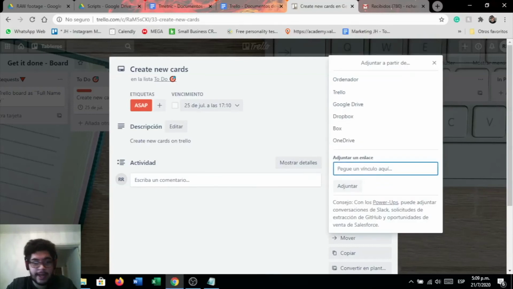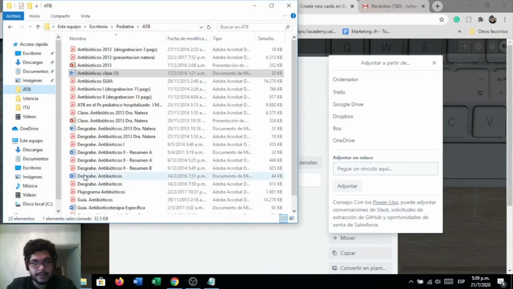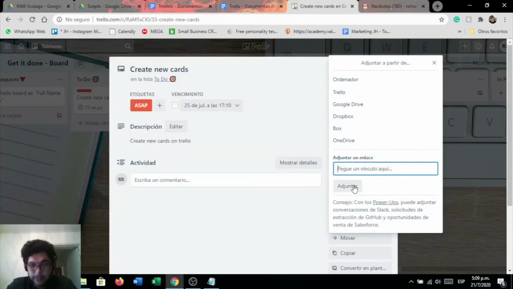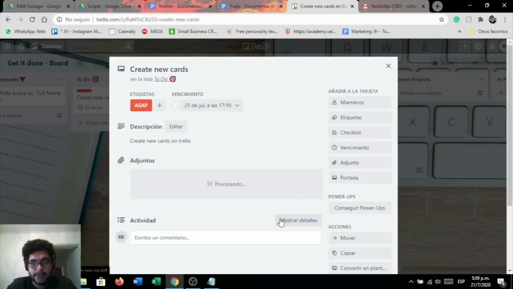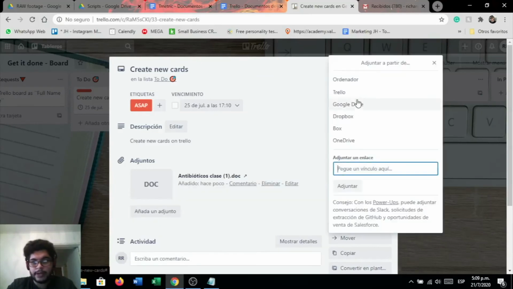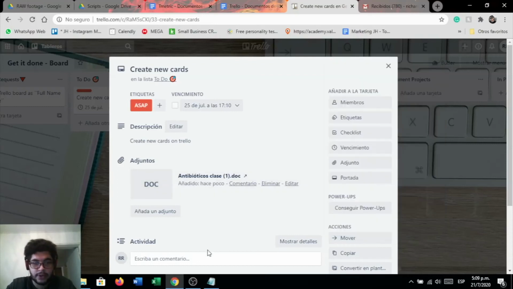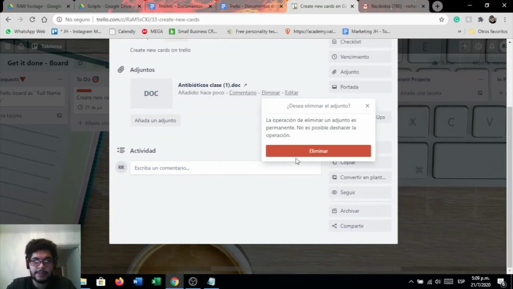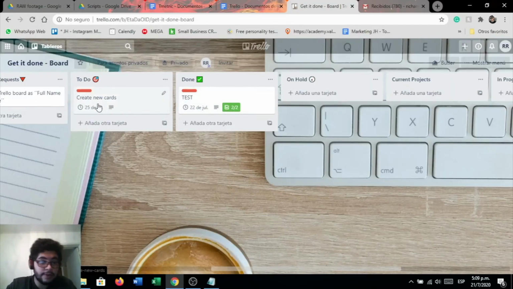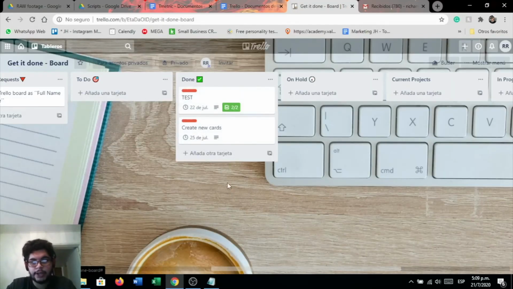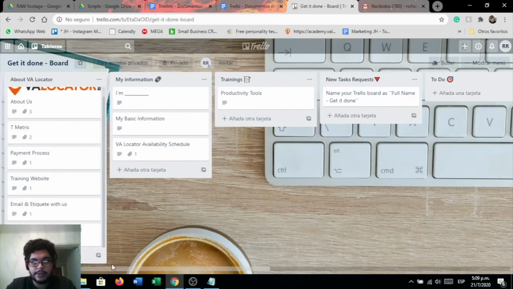You can also add any document. Let's say I wanted to add a document. I could just drag and drop it here. When you click here, you can add from your PC, from Trello itself, from Google Drive, Dropbox, or anywhere else like that. I'm just going to delete that because it's not necessary right now. You can also move it from right here, but you can just put it here and make sure people see it.